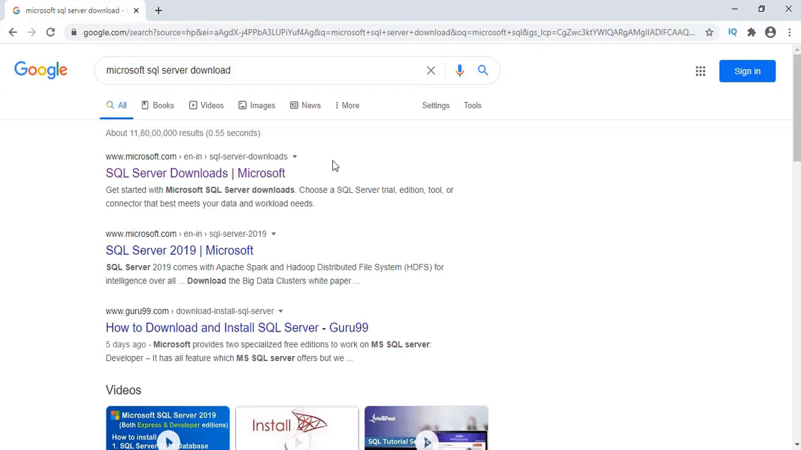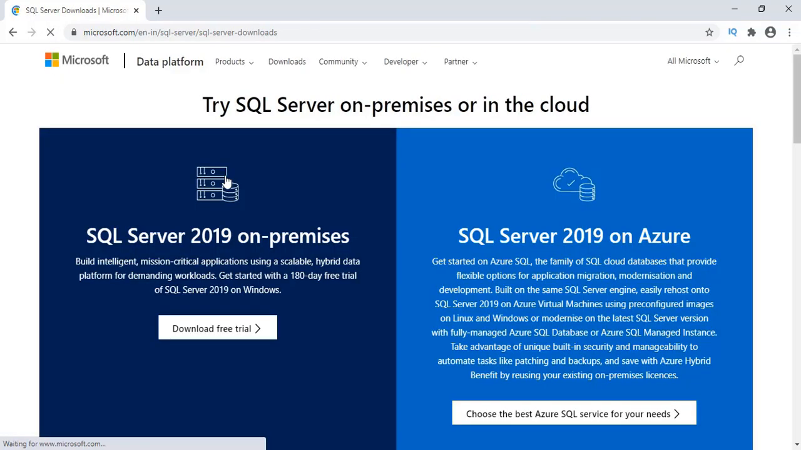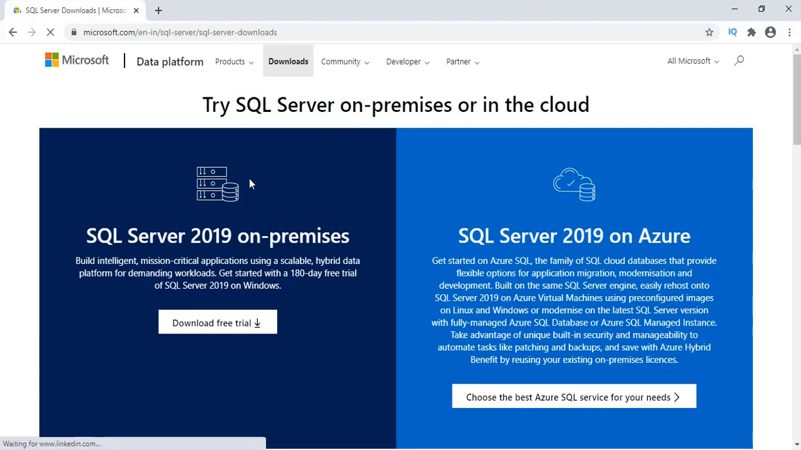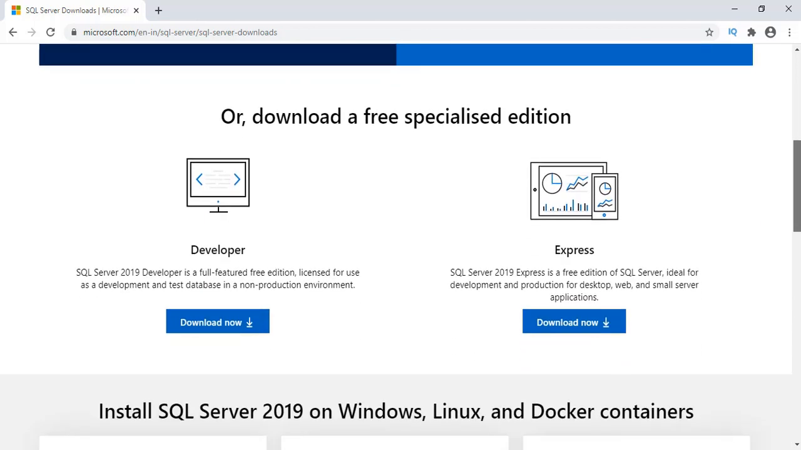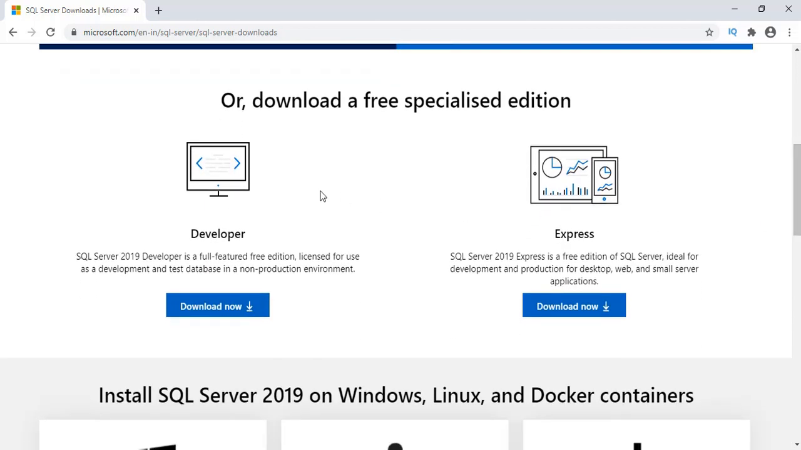Now there are many links. In that, select this first link, SQL Server Downloads Microsoft. Just click on this. It shows many software applications, like these two belong to cloud, SQL Server 2019 on-premises, SQL Server 2019 on Azure. Now we'll select this software because we'll use it for developer purposes. That's why just download the software for the developer.